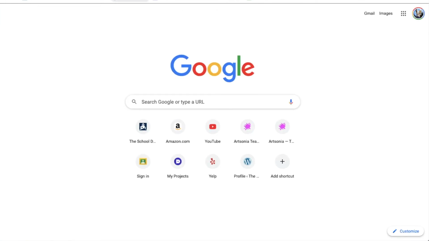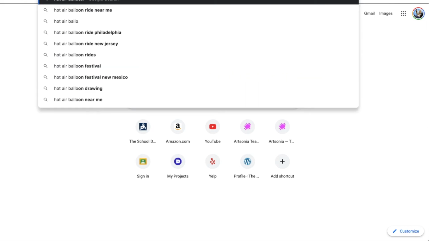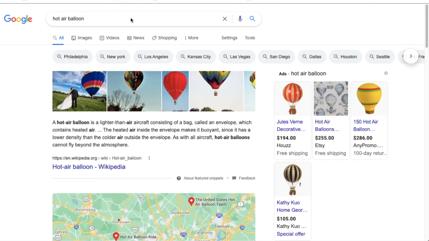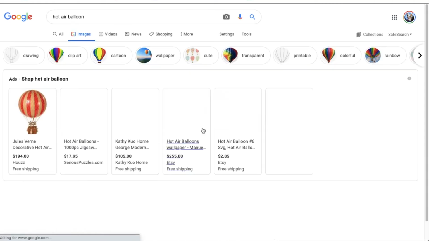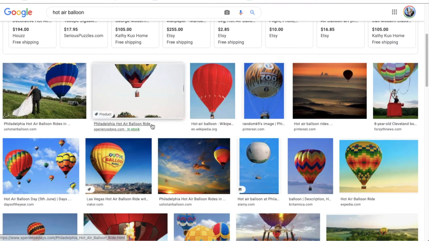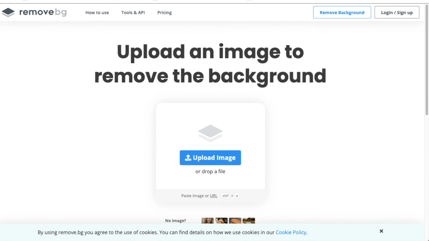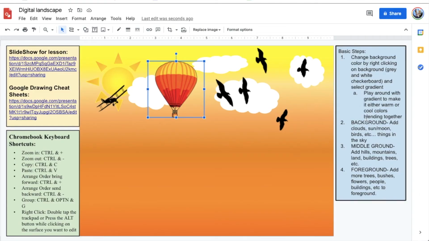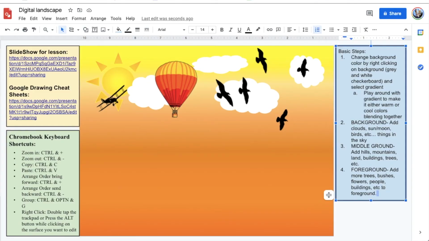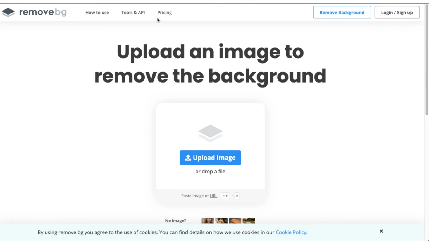So if I go to Google and I type in hot air balloon, I could find an image. Clicking on images, find a different picture of a hot air balloon. And there's one. And now I'm going to go to the website Remove Background, and I am going to put that link right here in the blue box. So it's remove.bg, slash something or another, whatever.